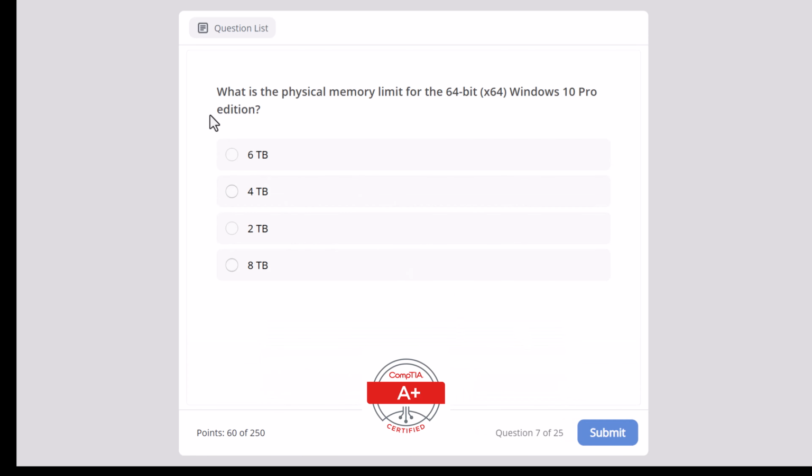And correct answer. And what is the physical memory limit for the 64-bit or x64 Windows 10 Pro edition? So physical memory for Windows 10 Pro: 6 TB, 4 TB, 2 TB or 8 TB. And here the correct answer is 2 TB.